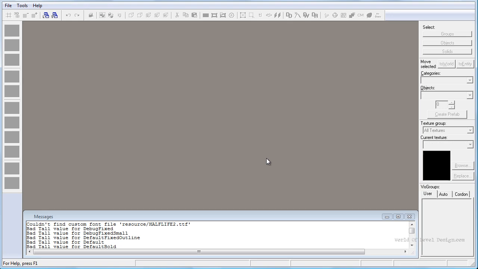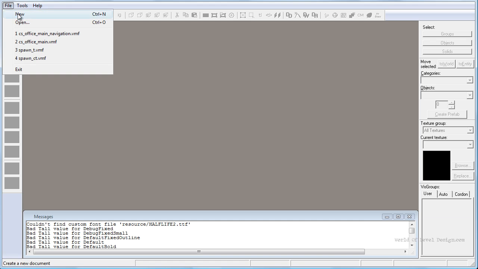So let's begin. The first thing when you launch the editor is you are presented with this interface. Right now we don't have any new maps or an existing map open, so many of these functions are grayed out. So let's go ahead and go up to File and click New.